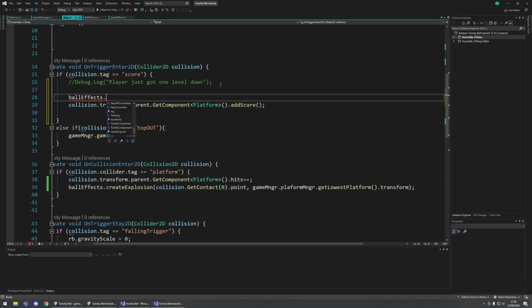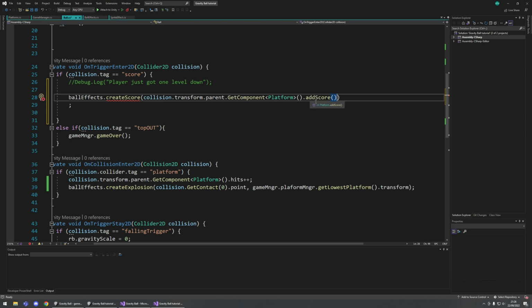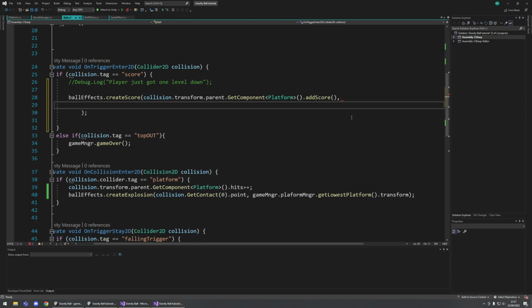ball effects dot create score, and create score is asking for how much score we want to do. Well, actually, we're just asking the platform to add the score, and when we ask the platform to add a score, it returns how much score it just added. So yeah, that's one. Now it's asking for a position. Let's move this to the next line, so it will be more readable.